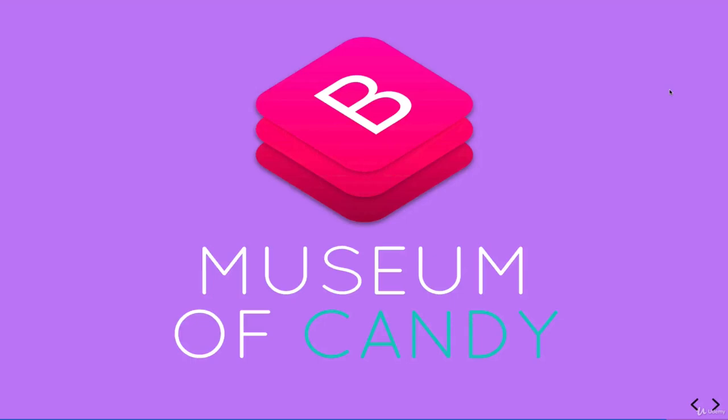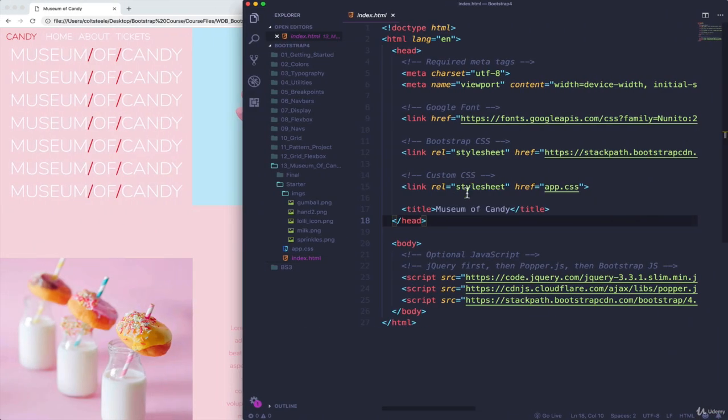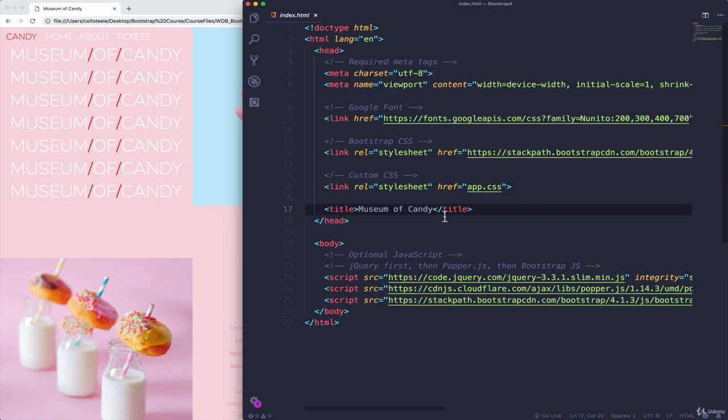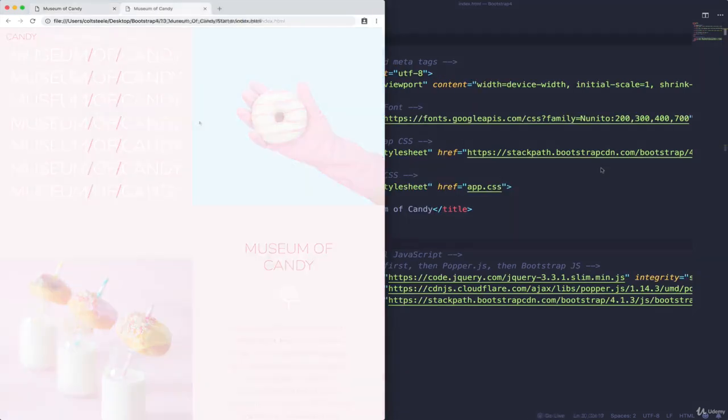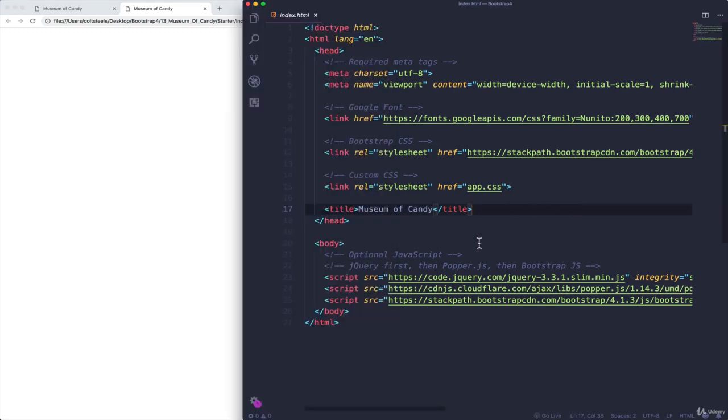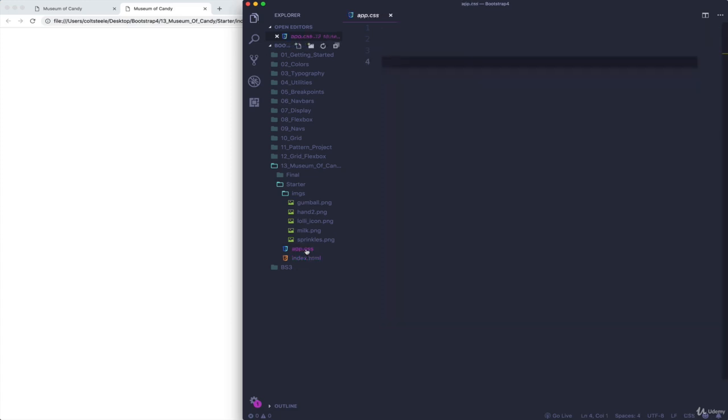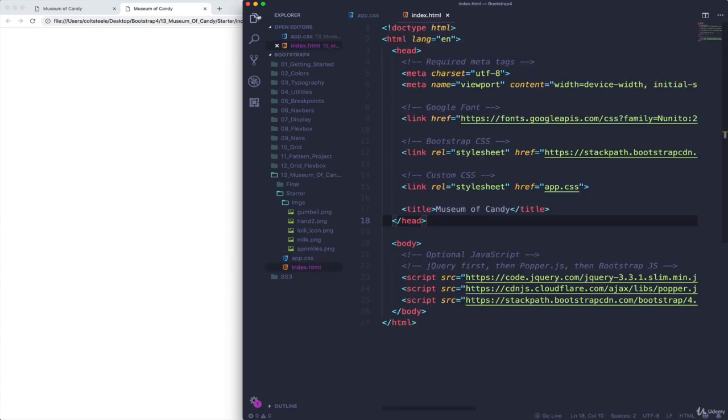Welcome back. In this video, we're going to start on the navbar for Museum of Candy. So I have the index.html open, and I'm going to open it up in my browser as well. Currently nothing to look at. So let's start with an easy win. Let's give the body the background color. So I'm going to open up my app.css as well. I want both of these open.